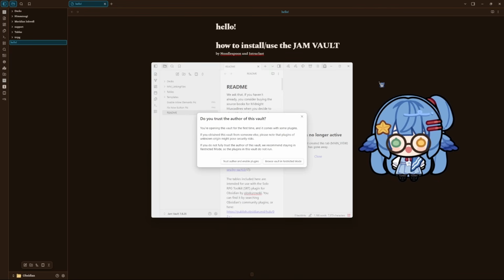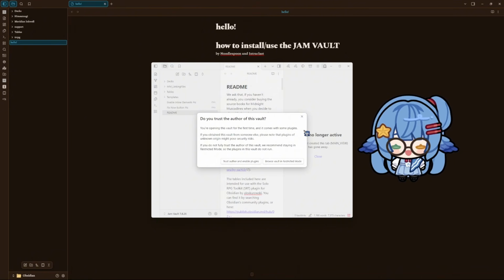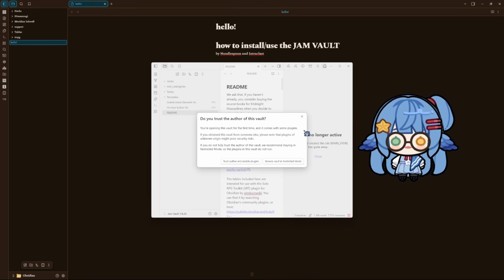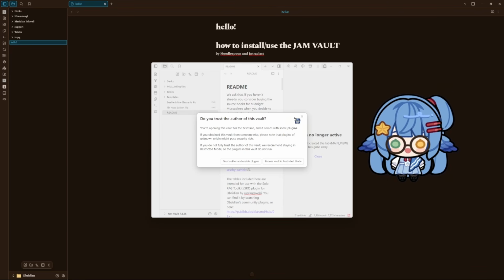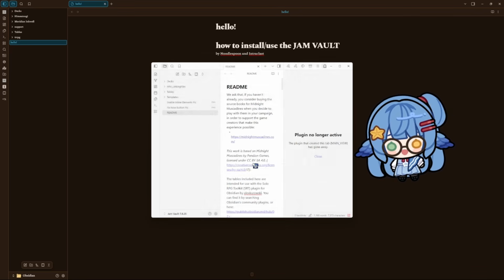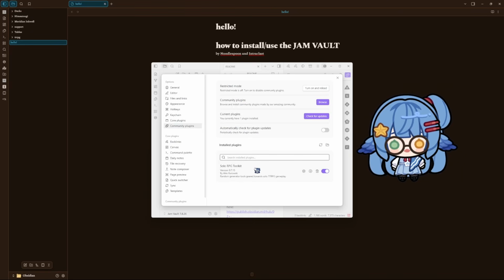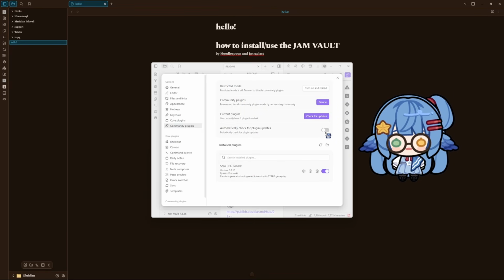It does stop and ask you if you trust the author of this vault, mainly because this vault comes with the Solo RPG Toolkit plugin. This is a plugin that I've talked about extensively on my own channel, but it does come pre-installed in this vault, and that's why it's asking you to trust it. I say yes, that way you get access to the Solo RPG Toolkit. Also, this is a relatively new feature, but now Obsidian will automatically check for plugin updates, and so you can check this box and let it go.